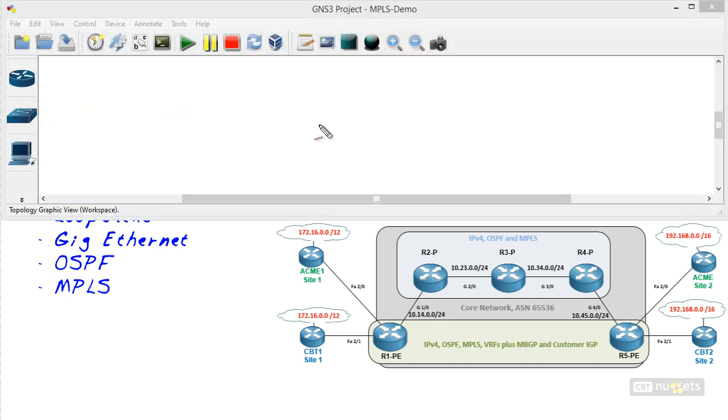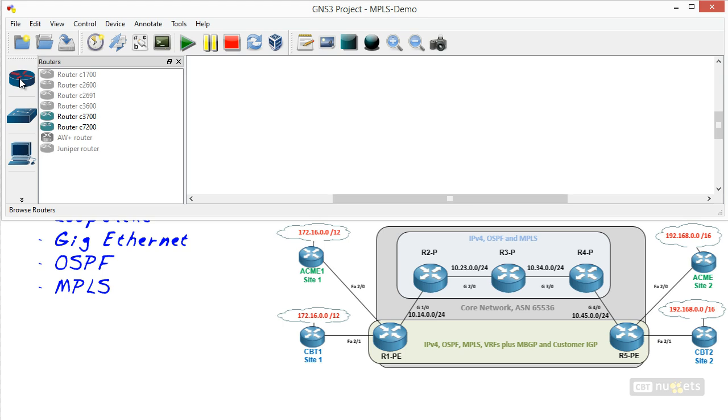So here in GNS3, we have a blank canvas to play with, and we're going to simply drag out 5 routers to represent routers 1, 2, 3, 4, and 5. To do that, I'm going to click on the router icon. The fact that these two are highlighted represents that I've already identified the IOS image to use for either of those platforms.